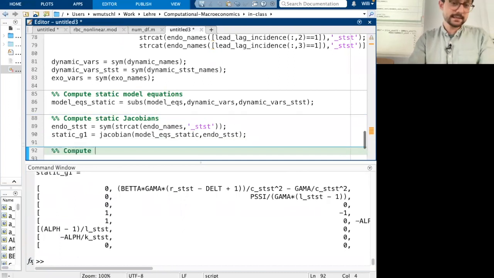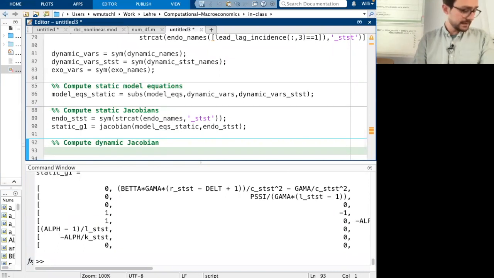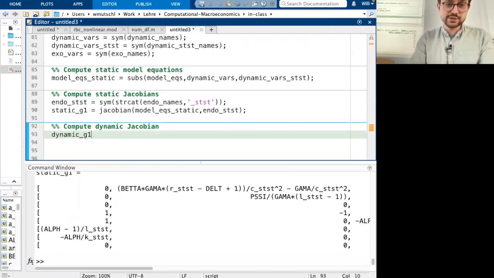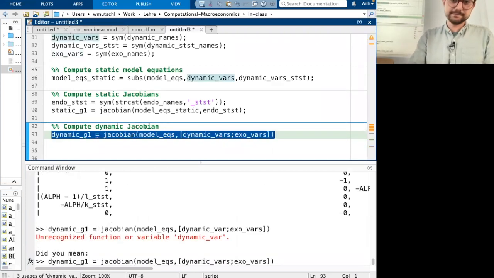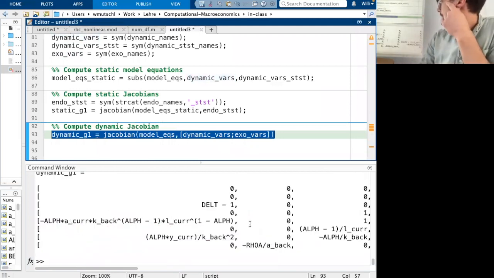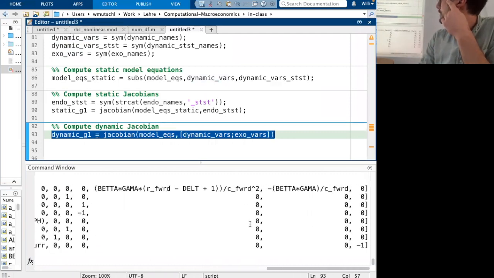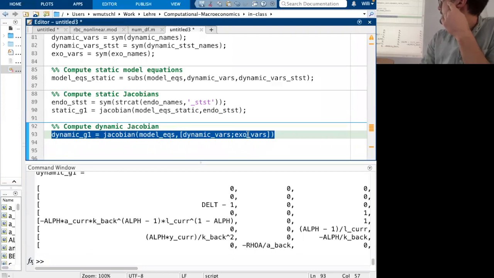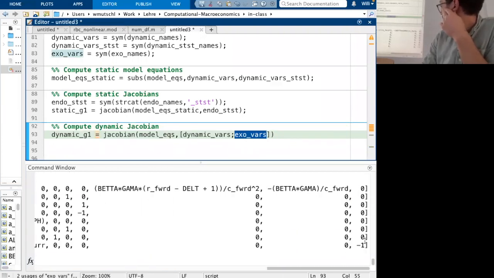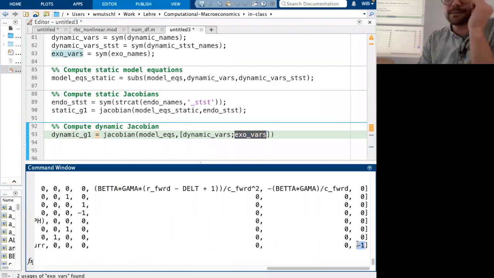When there is a static, there is also something like dynamic. So compute the dynamic Jacobian. And the dynamic G1 matrix is the Jacobian of my actual dynamic model equations with respect to my dynamic variables, but also to my exogenous variables, dynamic vars. Okay, so this is then the Jacobian of the model equations with respect to all the dynamic model variables, and the last column is with respect to epsilon. Of course, only in the last equation is there the epsilon. That's why we have a minus one here.